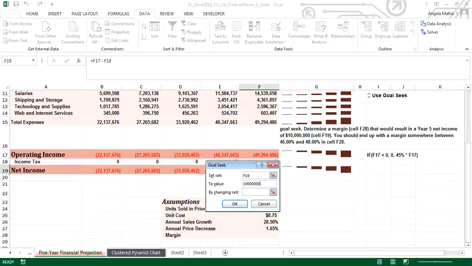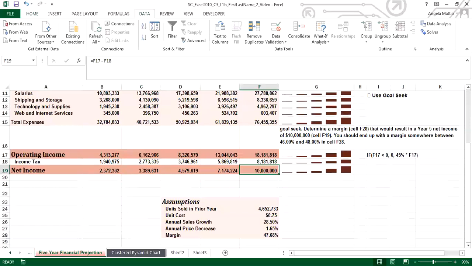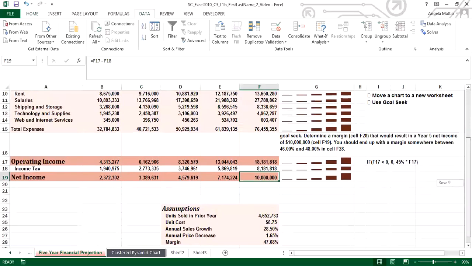Okay. Then we know that we're going to end up with a margin somewhere between 46 and 48% in cell F28. So F28 is the changing cell, right? And then we click OK. Okay. When it finds the answer, it stops. Click OK, and you have your answer.